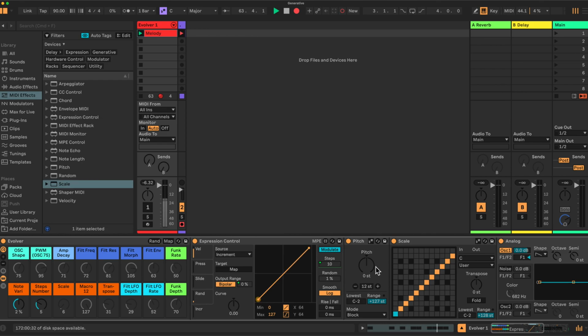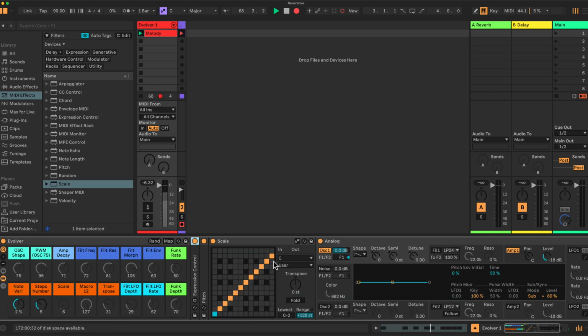The pitch, we don't have to do anything apart from connect it to the expression control, so we'll map that here to pitch. That's done, those are connected. And finally the scale, we can close these now. The scale we need to map to our macros.